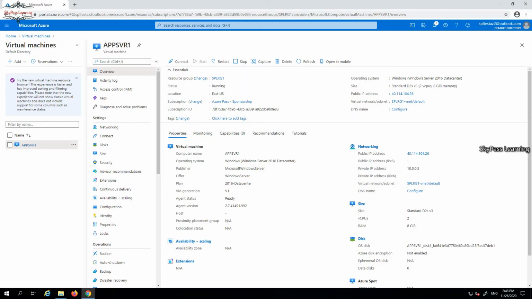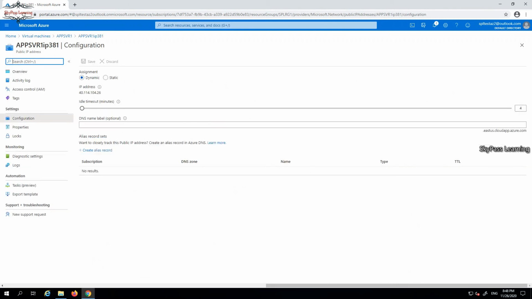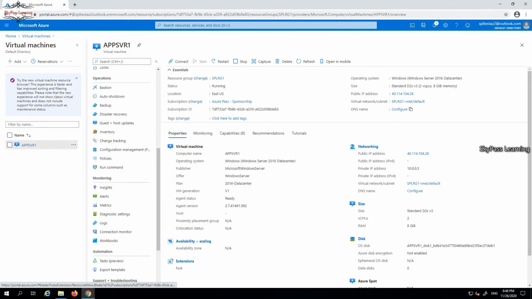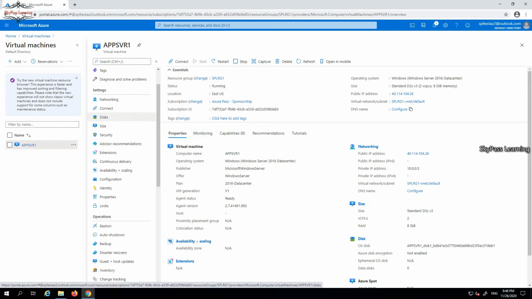My machine is running and I have already logged in on the server. We have seen we can configure the DNS configuration from here if I want to. So this is all about how we have created a server and how we can connect to this virtual machine. We can shut it down, restart it from here, and associate a disk, etc.